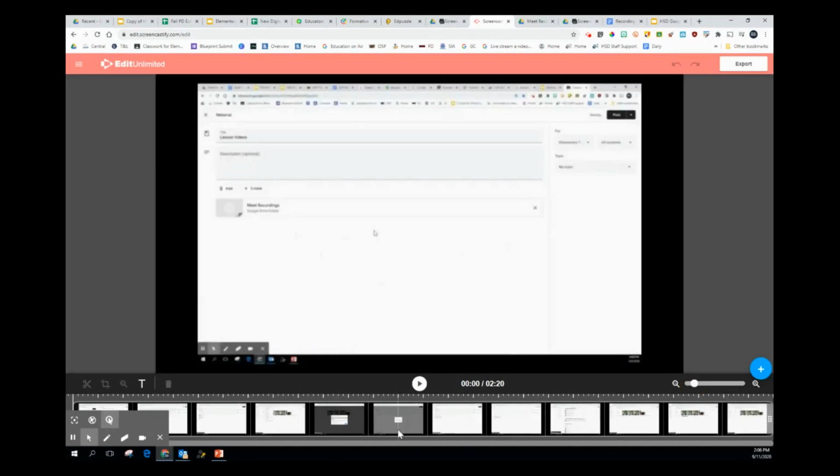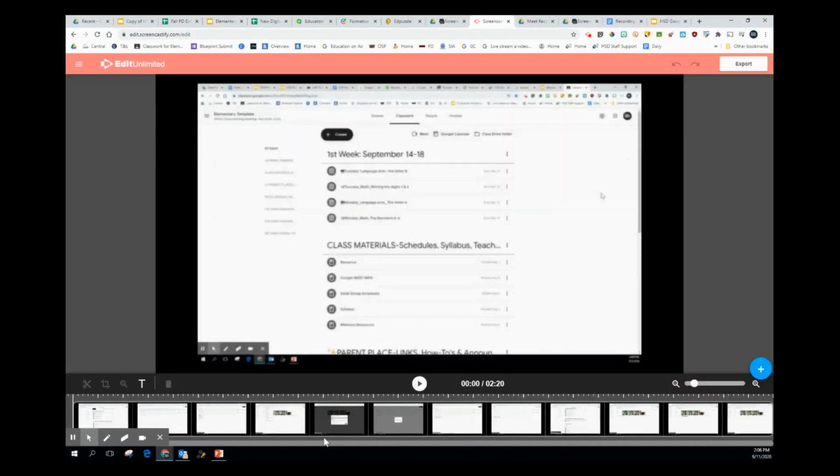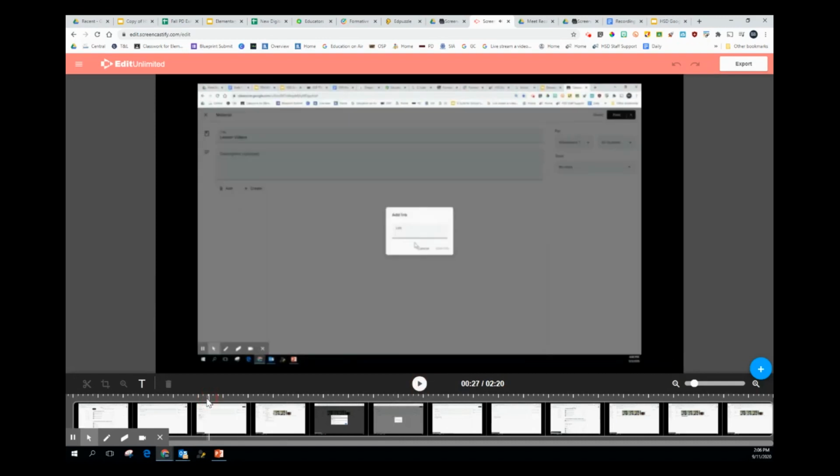So if there's a piece of this that you wanted to remove, you can use these scissors here, and basically you can play the video, find the spot that you want to remove, and then just click right on that spot. So let's say this is where it's at. It's 27 seconds in. I can take the scissors and I can clip that into two pieces.